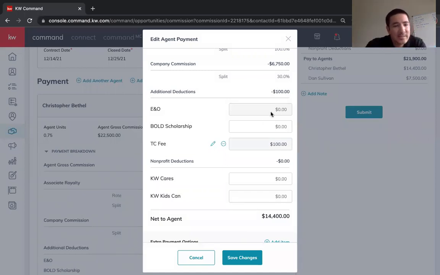You'll see I can't click into E&O. That would technically be BRLG. We will handle the BRLG withdrawal from your commission anyway, so you don't have to put that in. Any other deductions you do have to add, and that's how you would add it. So like aerial canvas.